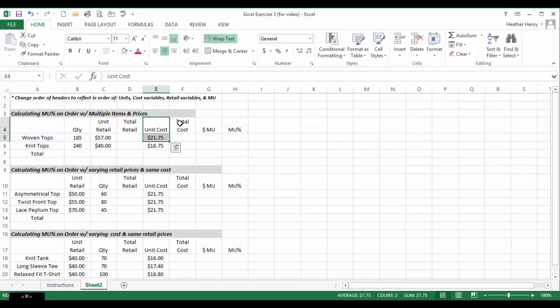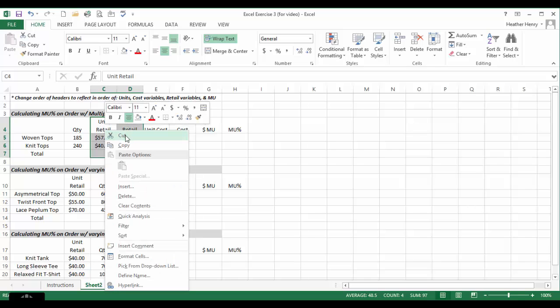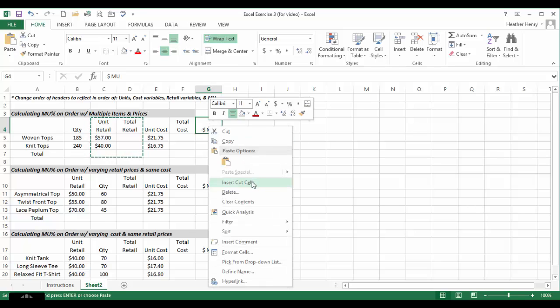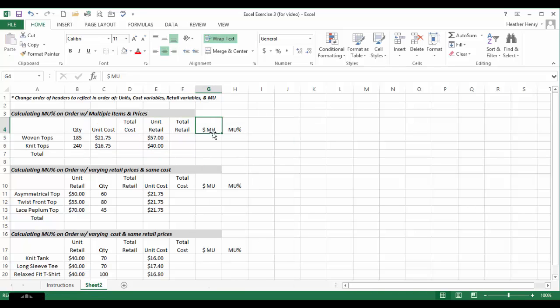So we have our unit cost, our total cost, our unit retail, and our total retail. Now we need to move the unit retail and the total retail after our cost. We'll highlight what we want to move and right click. I like to cut; you can copy, paste, and delete however you would like to do it. I will select the cell in front of which I want to paste my data, right click, and insert cut cells. So now I have my quantity, my unit cost, my total cost, my unit retail, total retail, my markup dollars, and my markup percents.